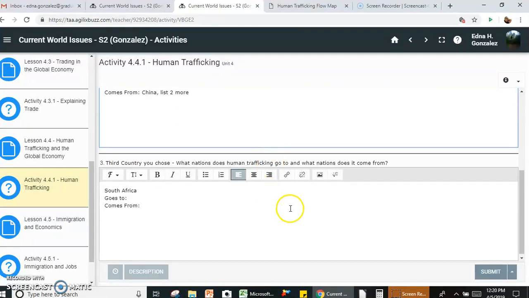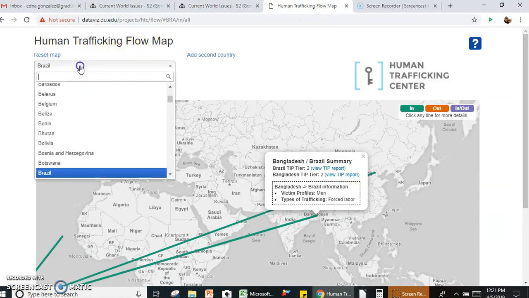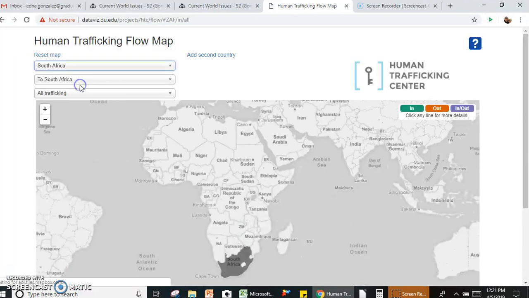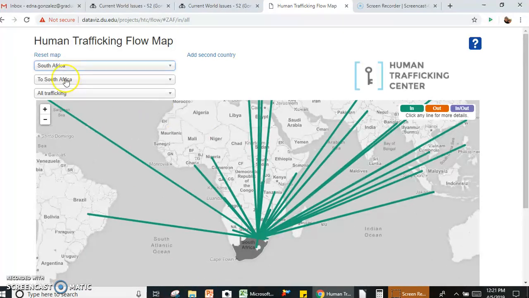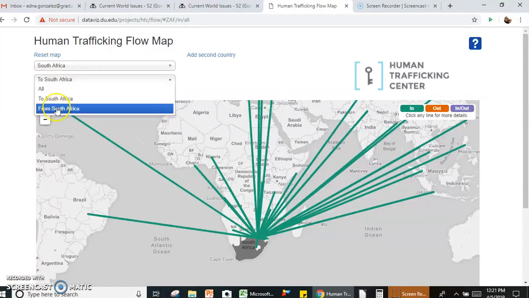Okay, next is your last and final country, your 3rd country that you choose. So I chose South Africa, and I'm going to go ahead and let you do this. But again, remember, what countries do they go to? So it's from South Africa, goes to another country, and then where does it come from into South Africa? So just to show you up here again, you can just type in South, and it will pop up, and you can go ahead and take a look to see where it comes from and where it goes to.